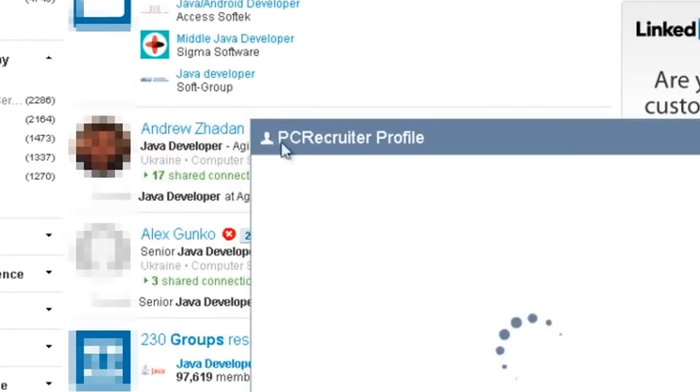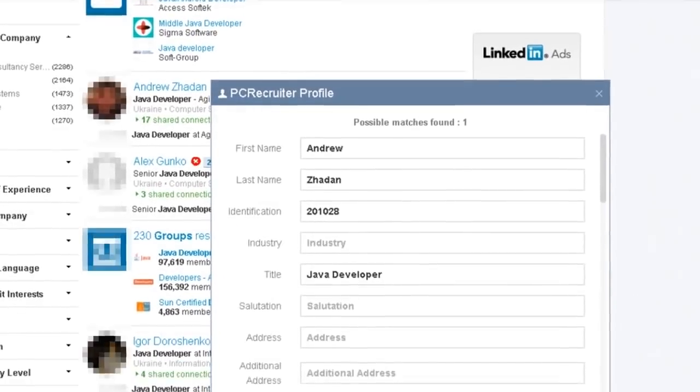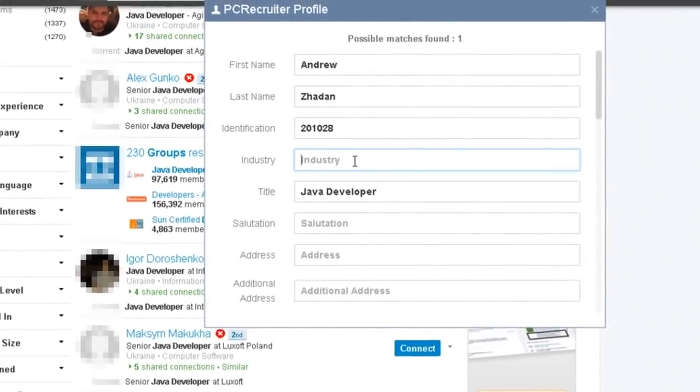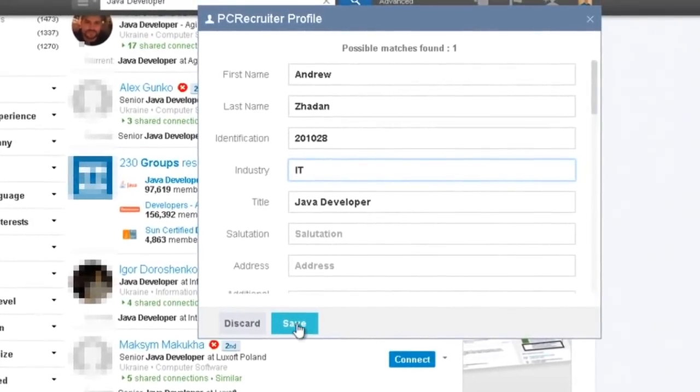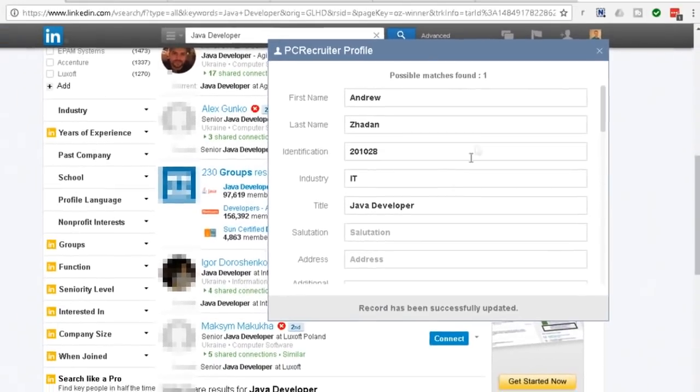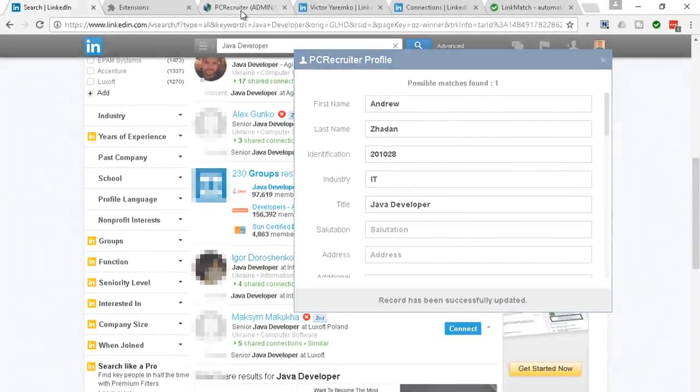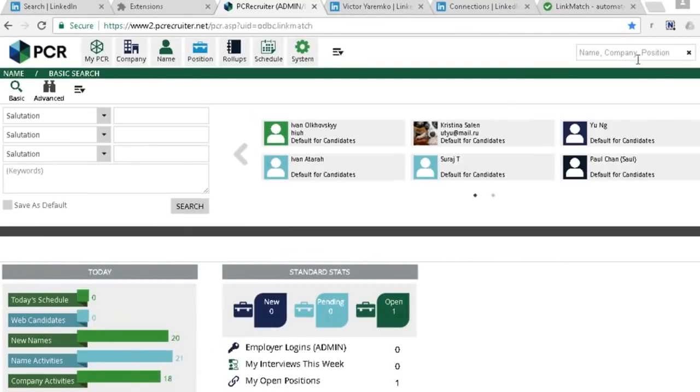By clicking on the check mark, you can edit or update a PC Recruiter profile while staying on the LinkedIn page. The changes will be instantly reflected in your PC Recruiter database.